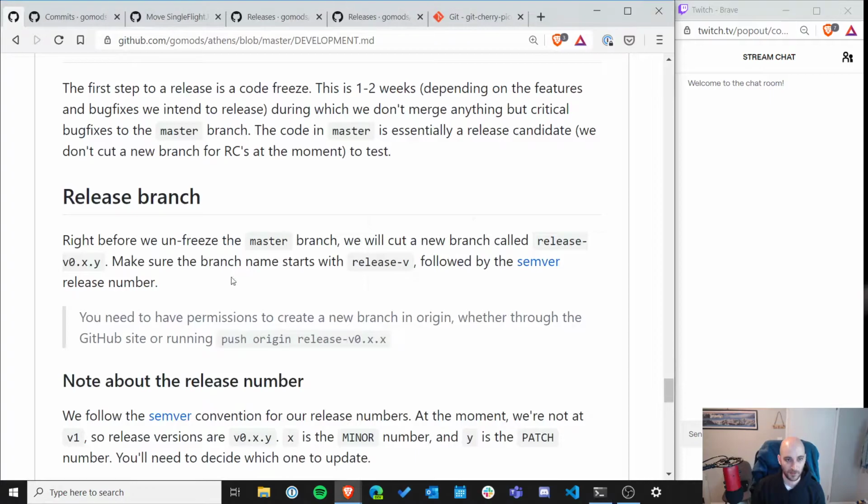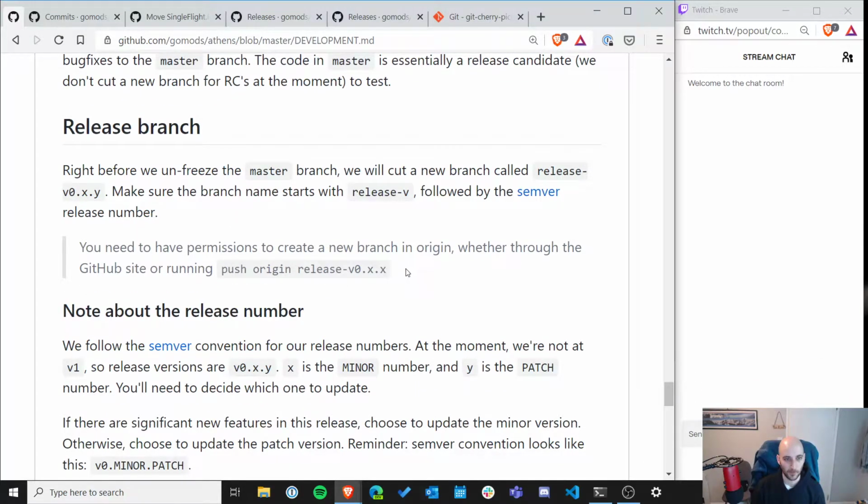And what we're going to do here is create a release branch off of the old release branch, v0.8.0, instead of creating it off of master.